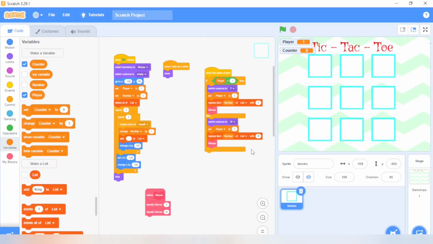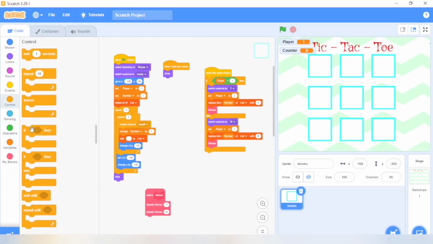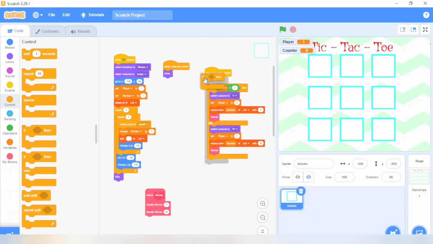Otherwise, it will move, and if all the counter is filled, that value would be 9. It means the tic-tac-toe game will draw. For that, what I'm going to do, go to control block. Here we'll use if condition and we'll place it over here.